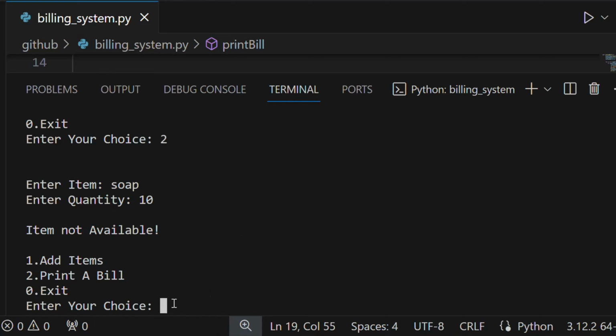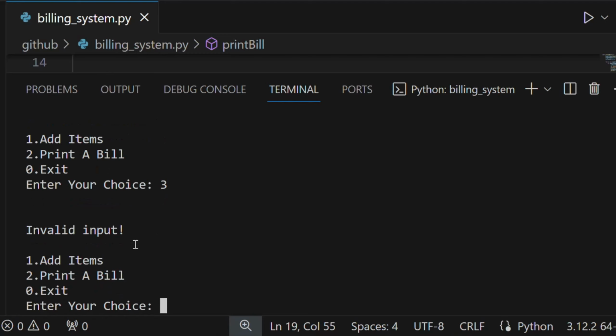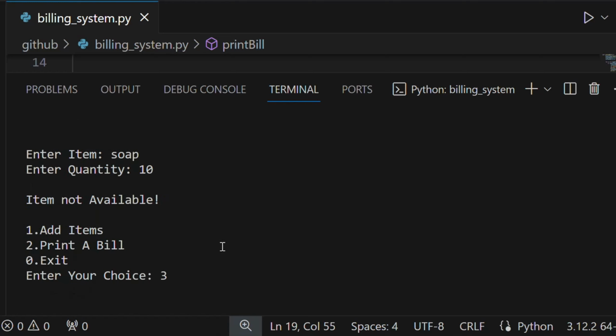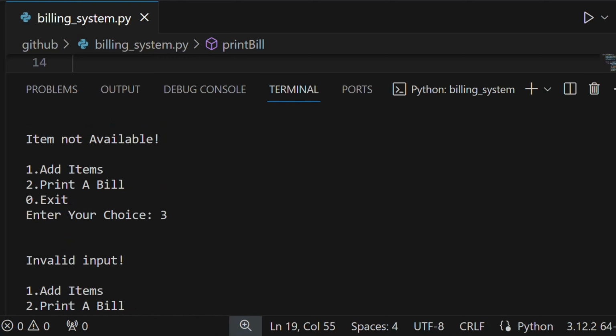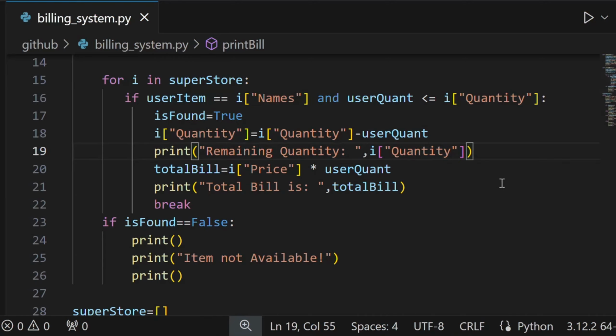Okay, so now I want to test further, like if I enter an invalid choice, so I will enter 3. So you can see that this is invalid input, and after it what will happen if I enter 0, then you can see goodbye. We are not out of our program because of any error, a logical error. So I will fix it again.